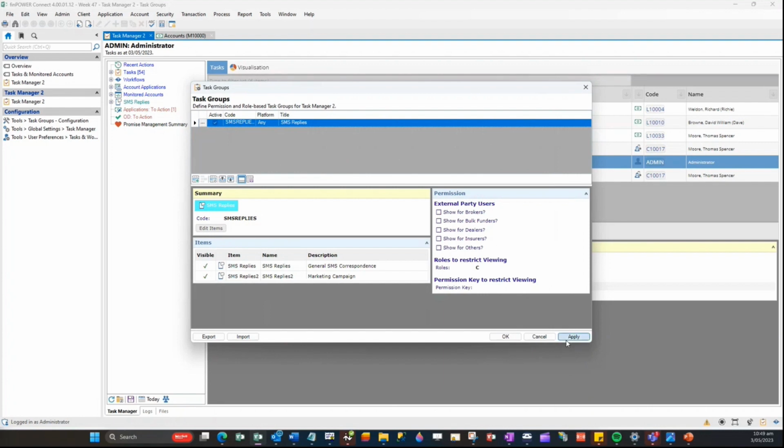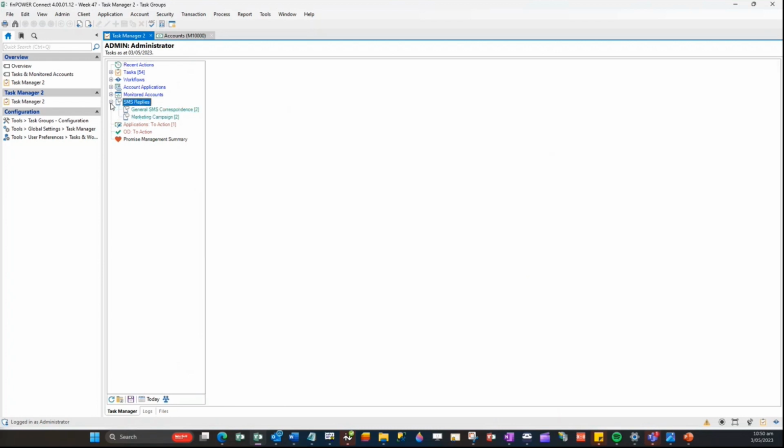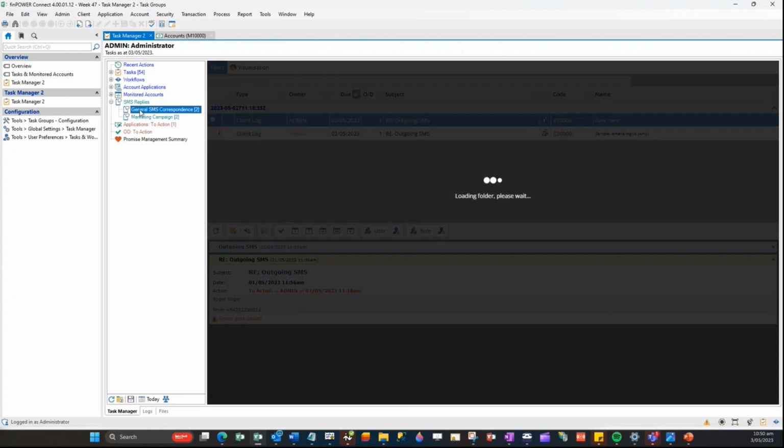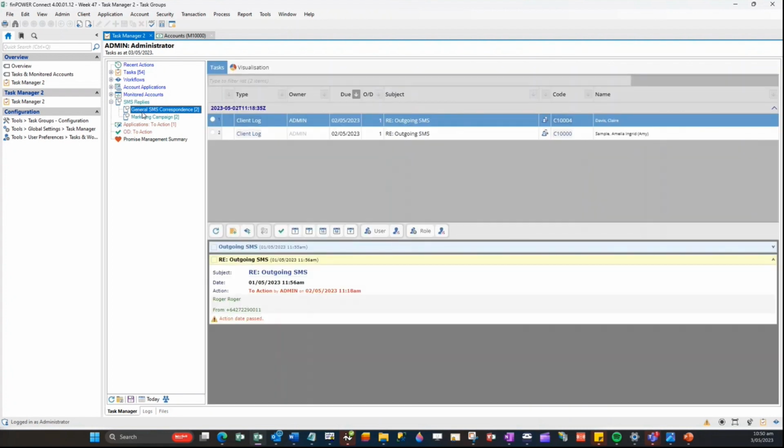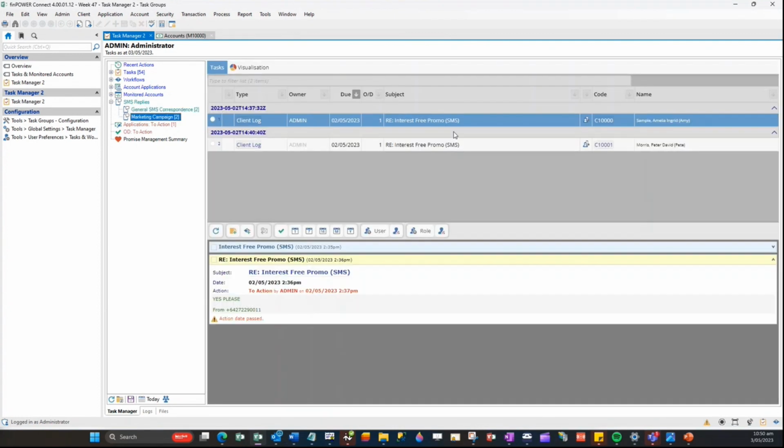So if we had a quick look back at Task Manager, you can see it's in a different color. That was also based in the configuration. I've got my folder here and I've got my 2 separate items. So this one here shows a couple of SMS replies that have come in and are filtered by that subject that I selected. And again, a different one, a marketing one for an example, a reply to an interest-free promo. So you could isolate set replies if you wanted to.